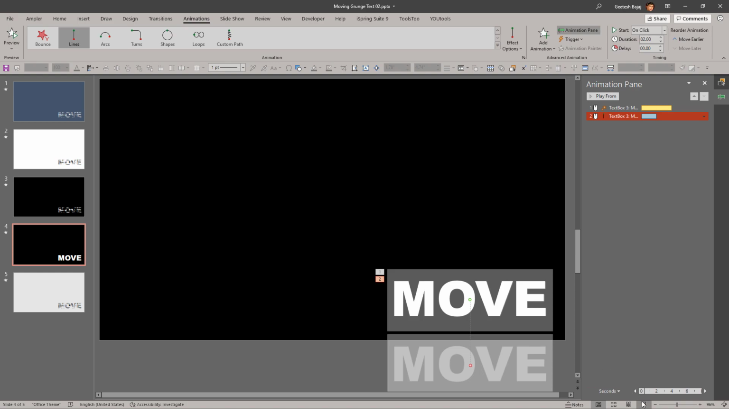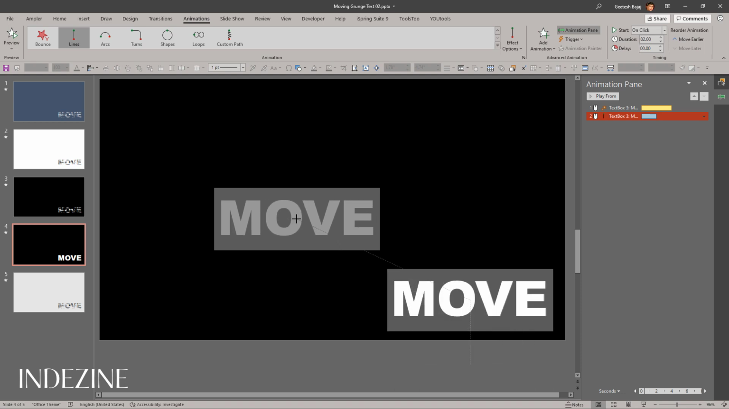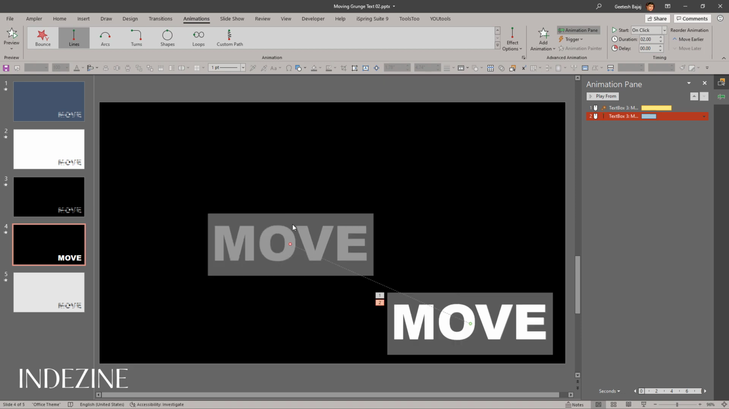Let's play it and see. It really wouldn't work much. Okay, it's waiting for the grow and shrink to finish, and then it's going to play with the motion path. So first let's change the direction of the motion path. I don't want it to go off the slide, so I'm going to select the red handle, that's the end point, and drag it to somewhere around here. Now let's play it again, and first is your grow and shrink animation.